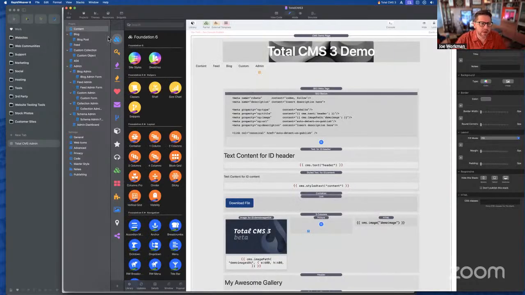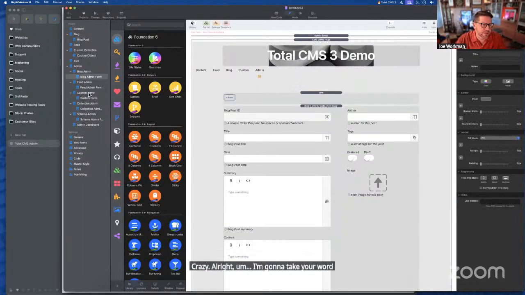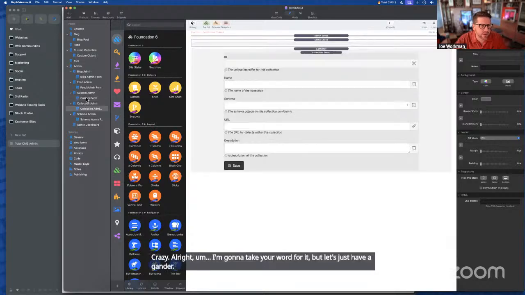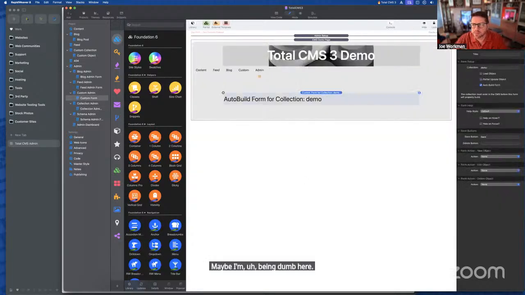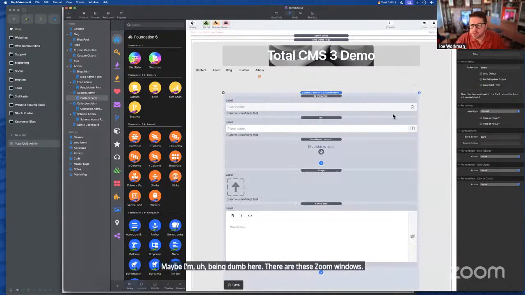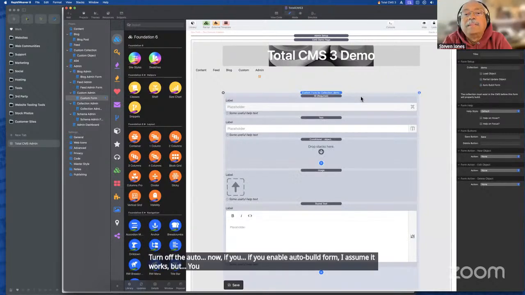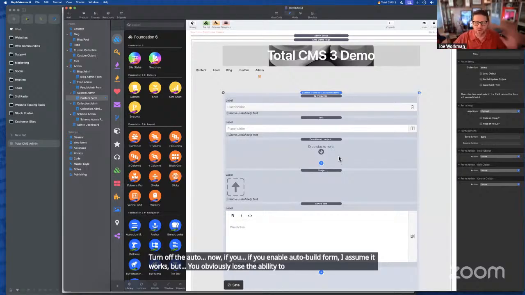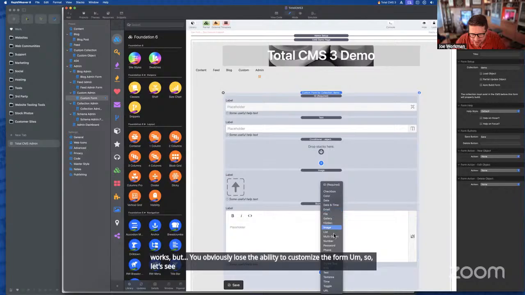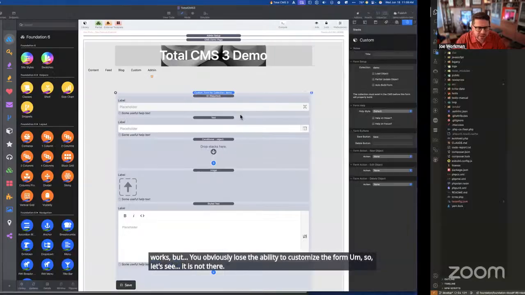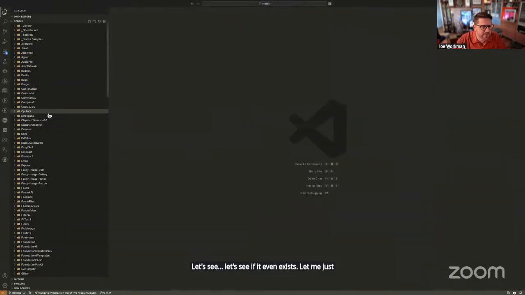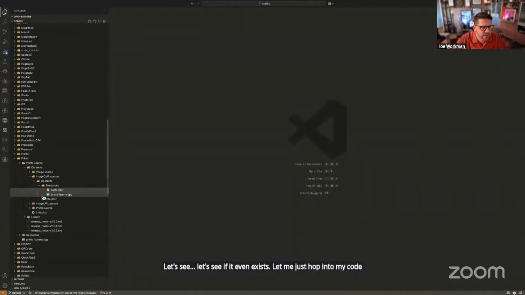All right. I'm going to take your word for it, but let's have a gander. Maybe I'm being dumb here. Get rid of these Zoom windows. Turn off the auto. Now, if you enable auto build form, I assume it works, but you obviously lose the ability to customize the form. So let's see. It is not there. Let's see if it even exists. Let me just hop into my code.